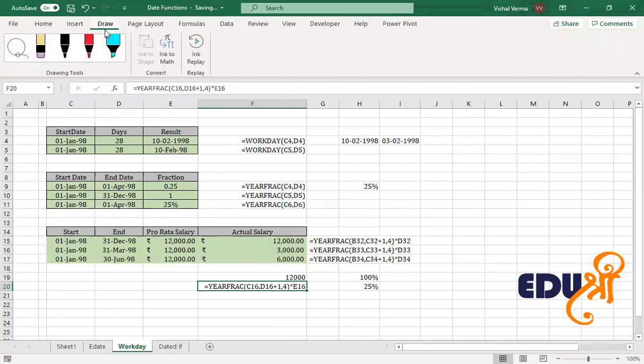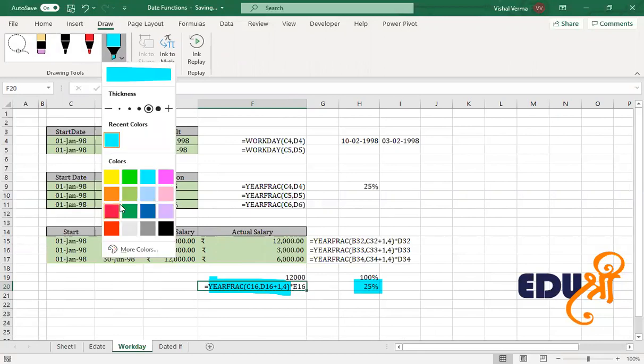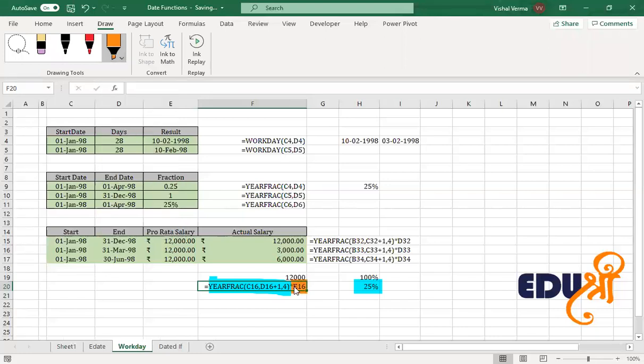So we have this function. This particular function, that is year frac, up to this gives you the percentage, and this is the value that you are trying to multiply with it. This function is giving us 25%, this part. And then this E16 is the value coming from here. So the pro rata salary will be 12,000. The 12,000 is coming here. 25% of 12,000, that is 1/4, will come as 3,000. That value is coming here.